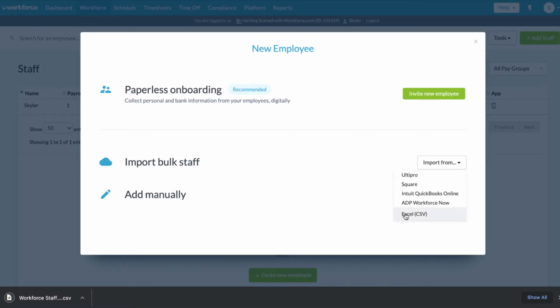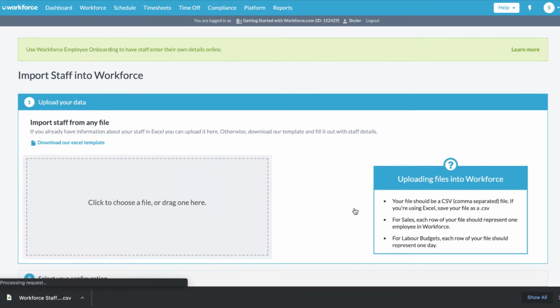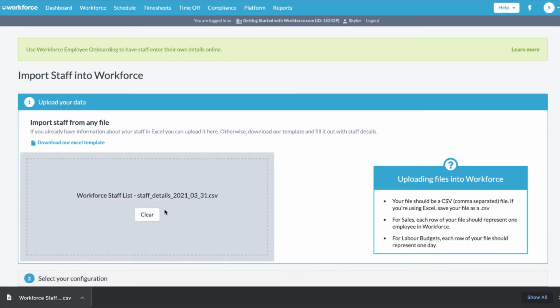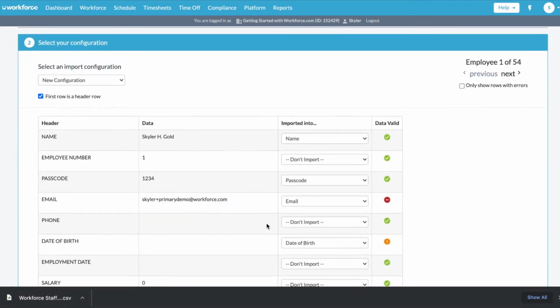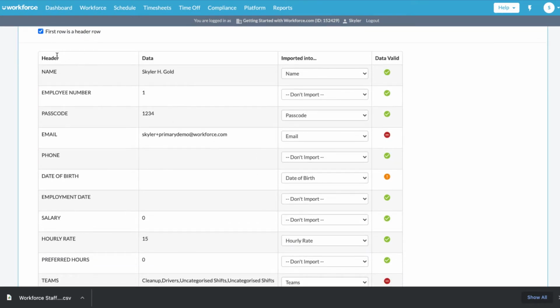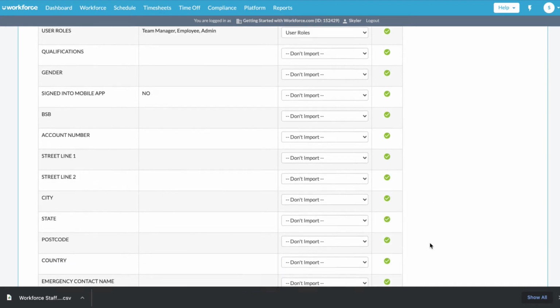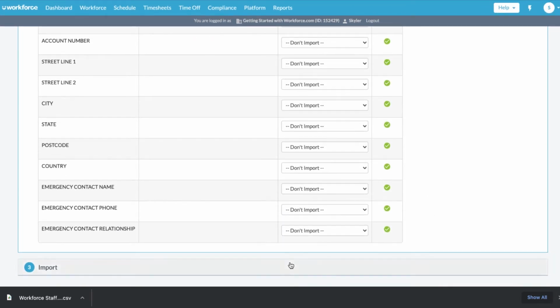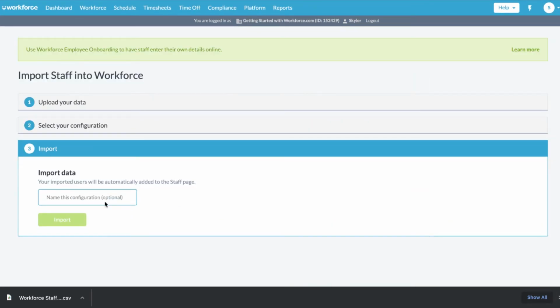And then within the platform, you'll hit Import via CSV. You'll add your CSV file in. And you can map the data accordingly. So in this case, you'll do name and name, so on and so forth. Once you've mapped all of the data, you'll just hit import at the end of the page.